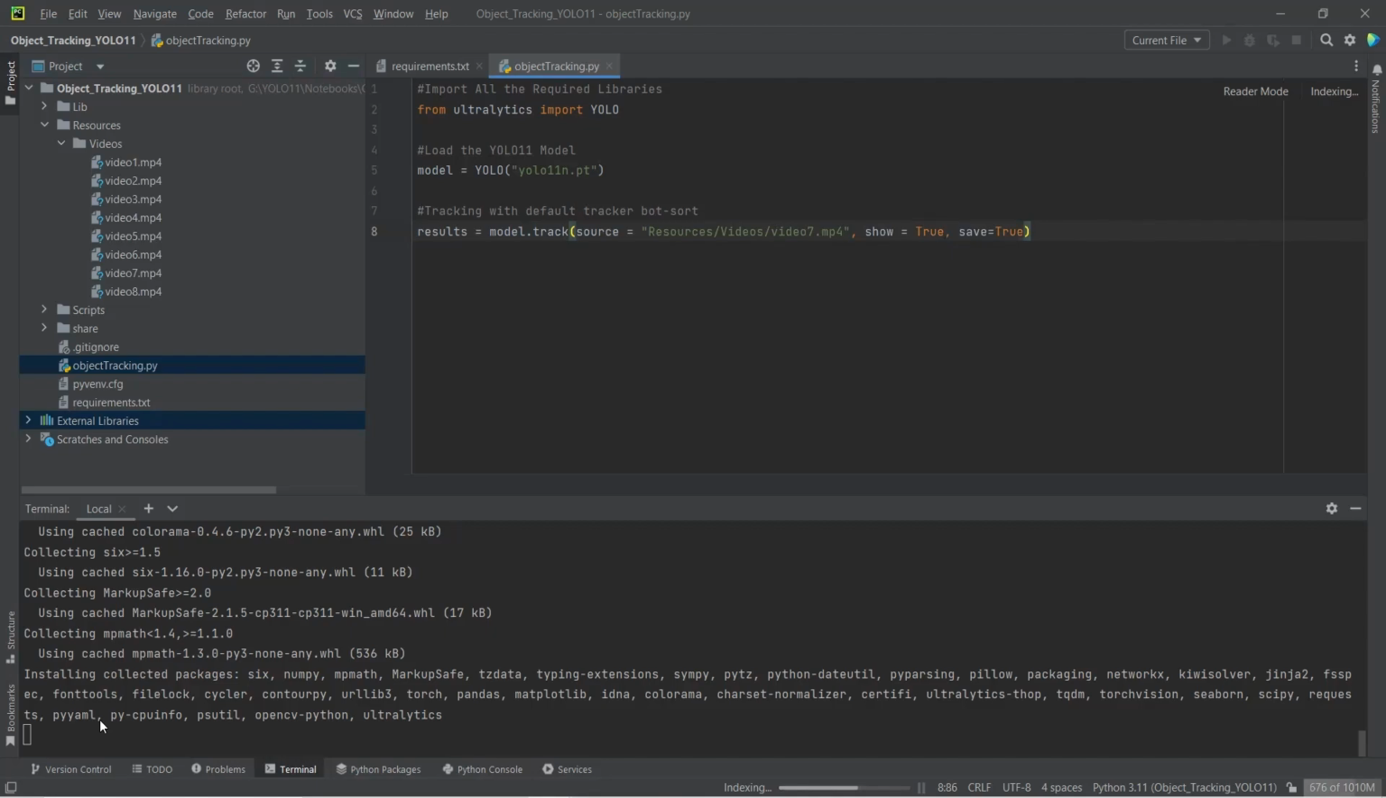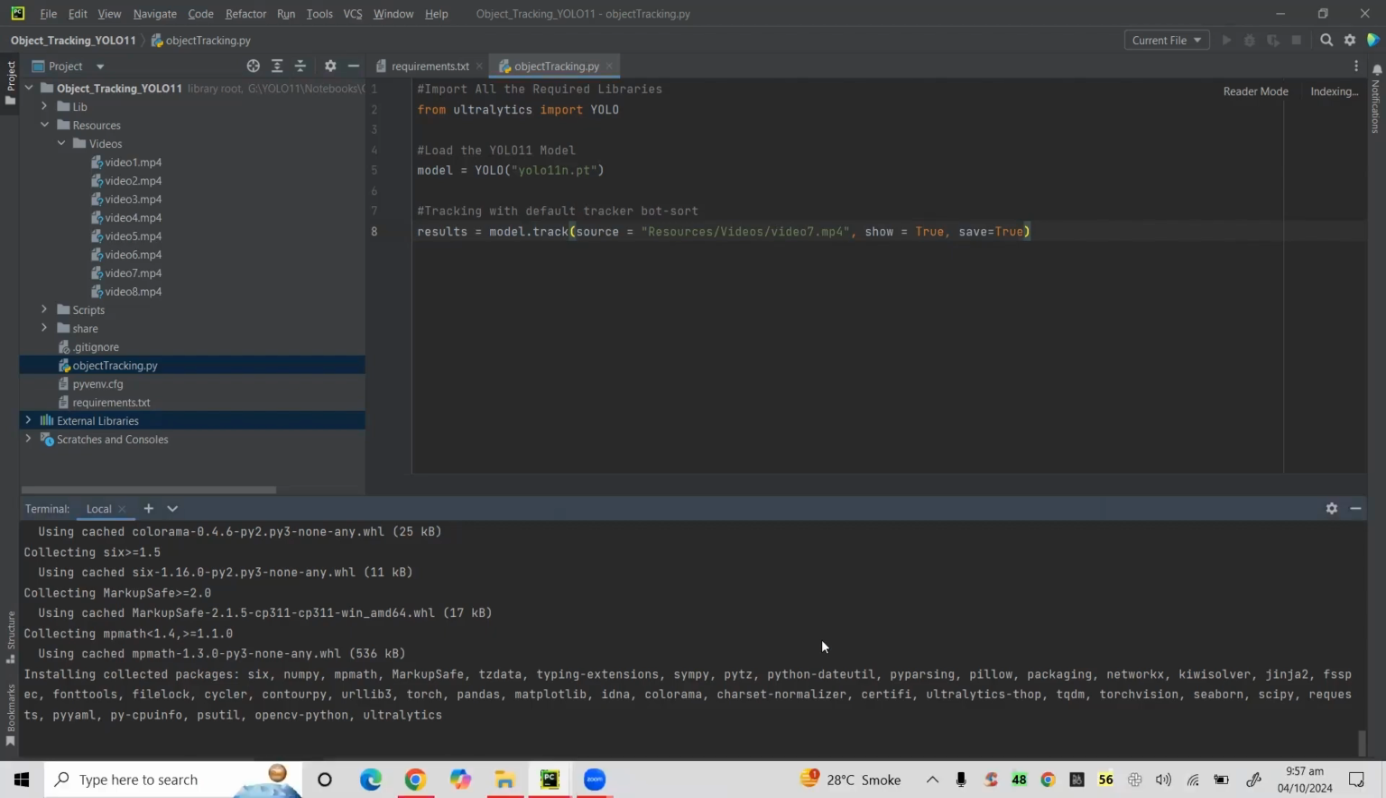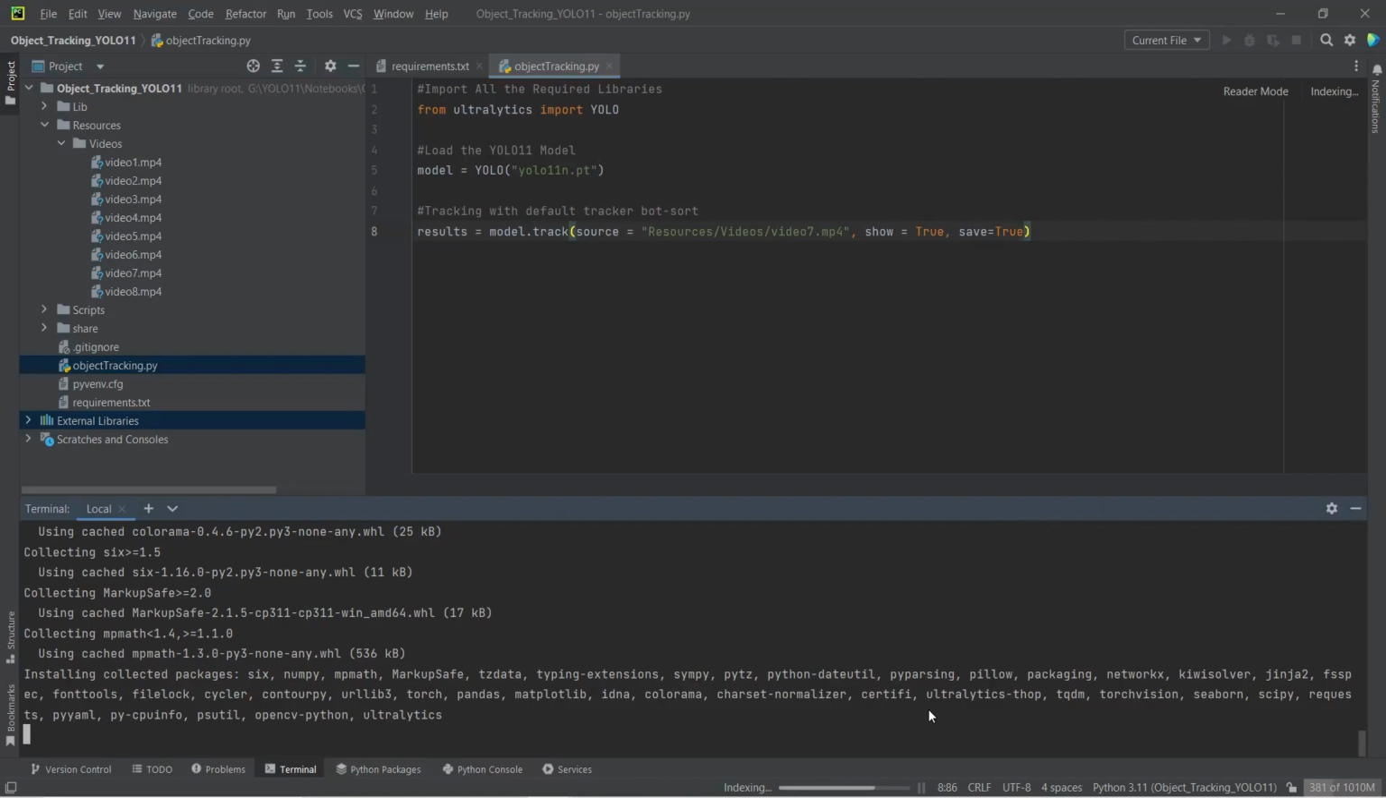So shortly, our packages will be getting installed. Currently, it's doing indexing. So this will not take very much time. So let's wait for this to finish. And then I will just implement this code. So now you can see currently we are using default tracker BoT-SORT because I have not defined any tracker over here. Okay. So let's wait for the packages to get finished.